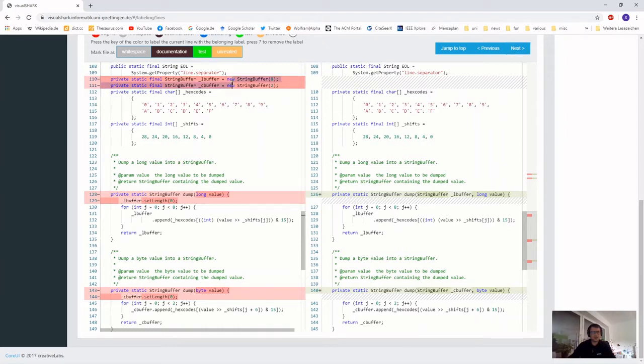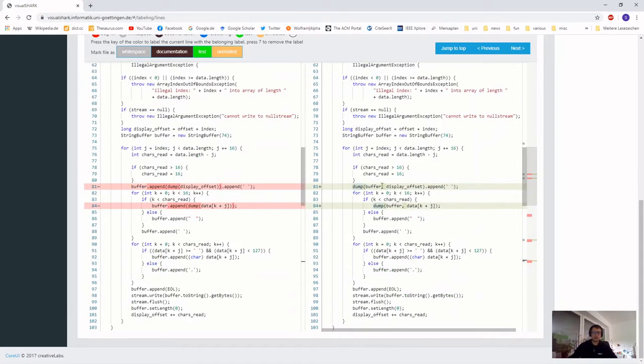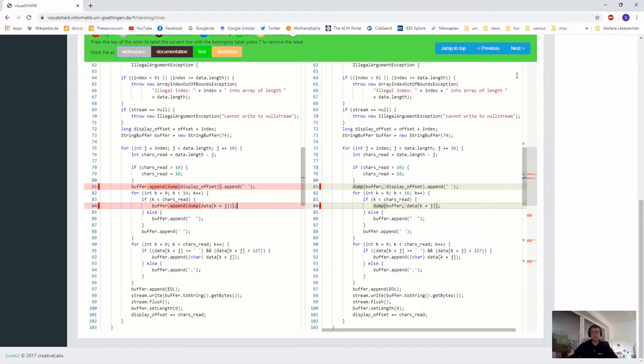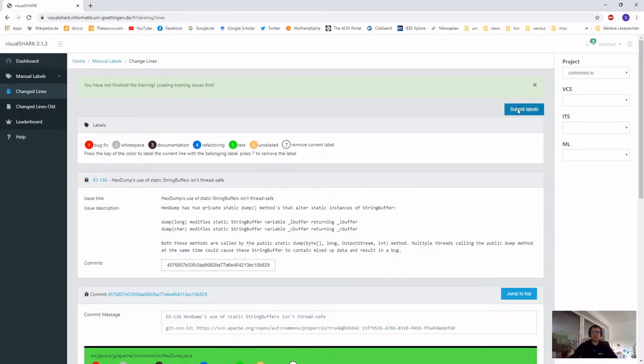So we can mark the deletion of these buffers as well as the change in the dump method as all bug fix. Then we also know that our prior change we had before to the dump method is due to this bug fix, and we can also mark these lines as part of the bug fix. And we again jump to the top and submit our labels.